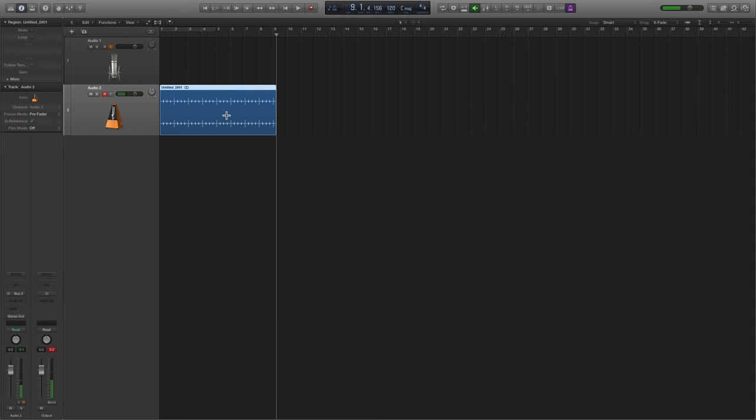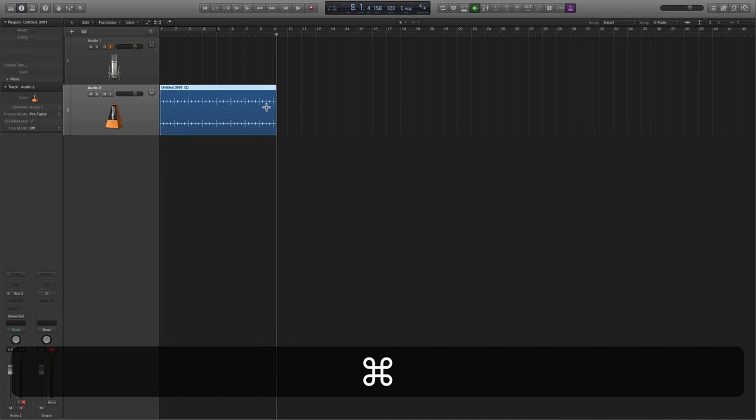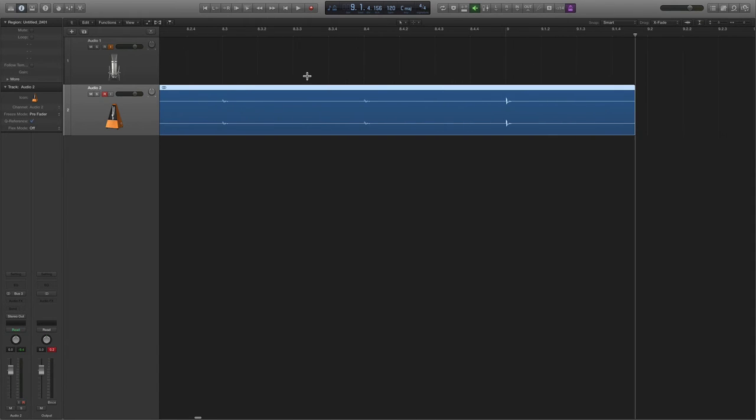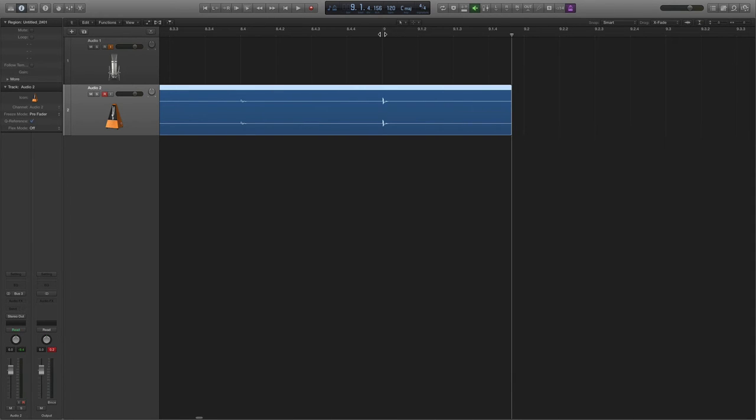Okay, so I said about 8 bars, and then I've got a little bit more than that. So let me show you how I trim this up to get it exactly 8 bars long. What we want to do is put the playhead on the beginning of bar 9, and I've got to get rid of all this here.